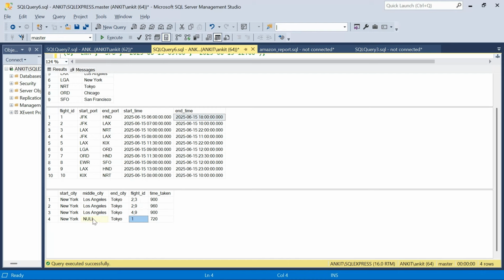If there is only one direct flight, then that flight ID. And if we have multiple flights, like two flights we are taking from New York to Los Angeles and Los Angeles to Tokyo, then those flight IDs we have, right? And total time taken. Total time taken doesn't mean the flying time. It is the total time from start time till end time. So let's see how we can solve this question.